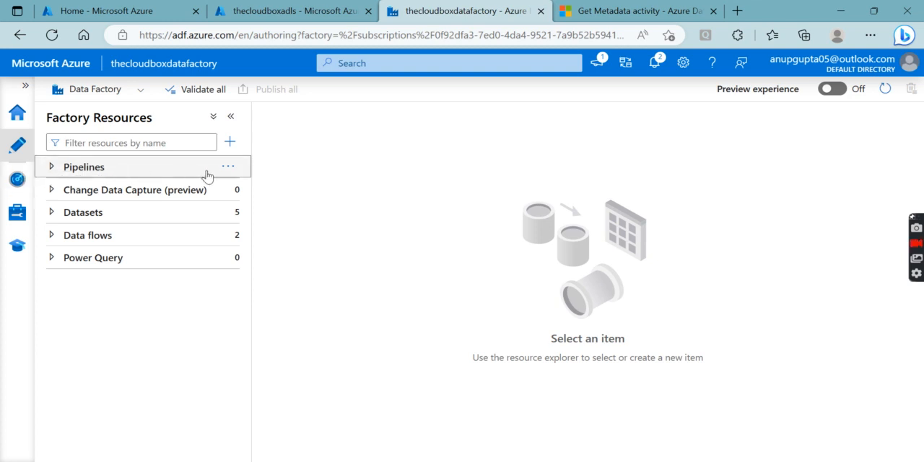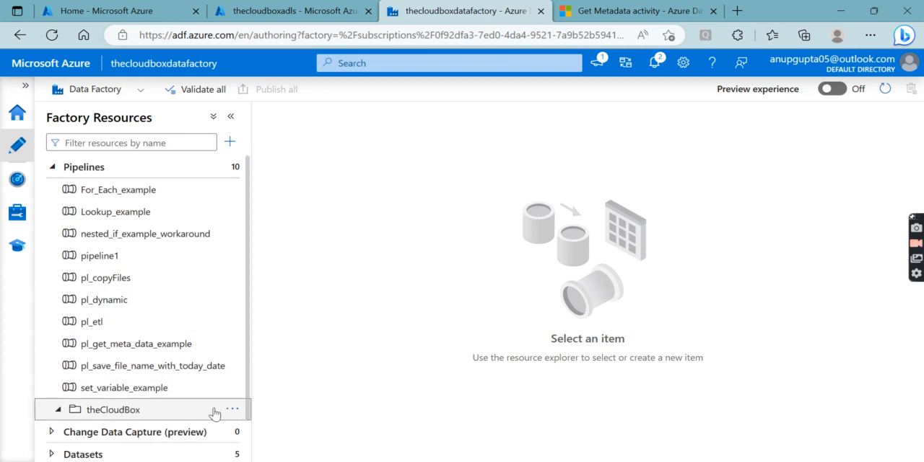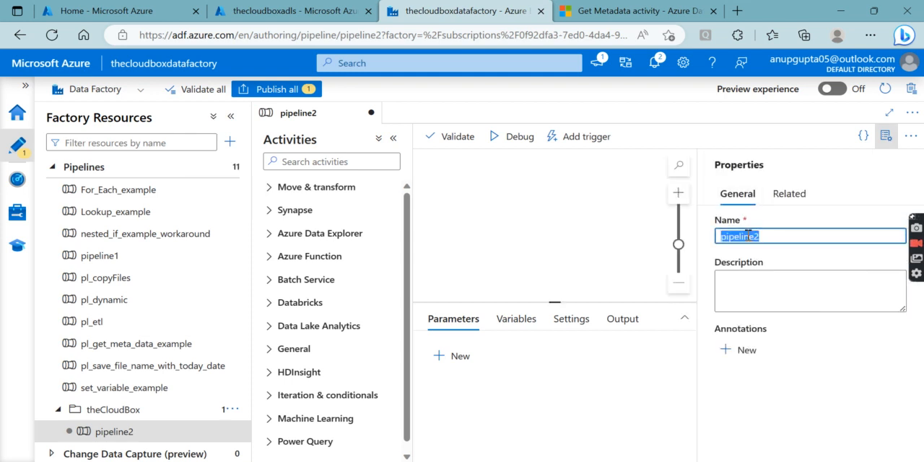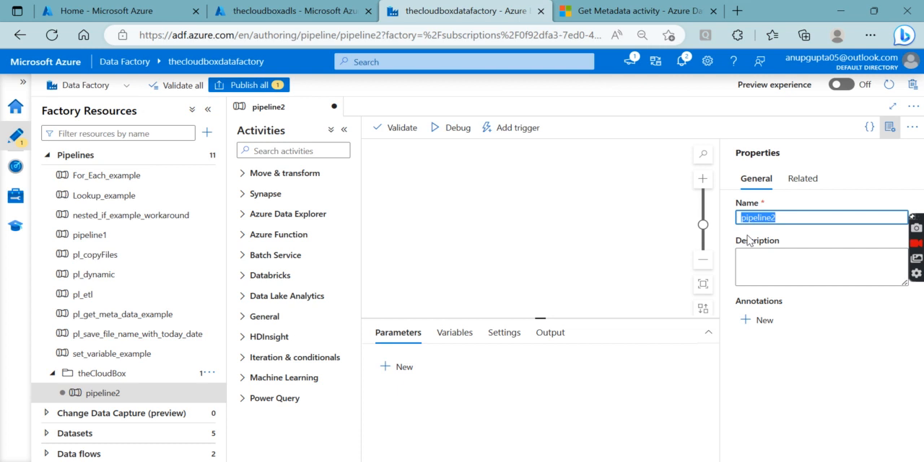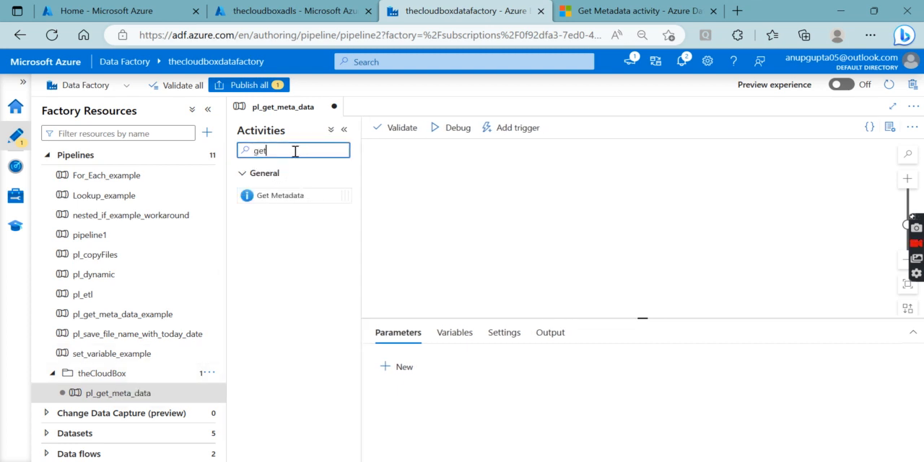Through this concept, we are going to understand it in Data Factory. So quickly, I'll create one folder in the pipeline. I'll give my channel name, The Cloud Box, go to the folder, and create a pipeline. As a general practice, I'll give a pipeline name that starts with PL, which represents a pipeline, and I'll name it get metadata. Okay, so far we are good. We have created an empty pipeline, and let's bring in that activity, the Get Metadata activity.